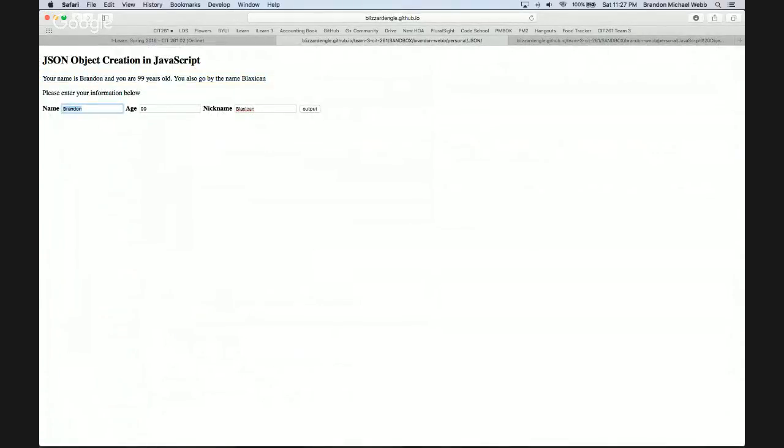So I can put anyone's name in there. That's an old person. I can output that again. As you can see, it gets the same results. That's how JavaScript objects work. Hope you guys have learned a lot, and hope you continue to code.